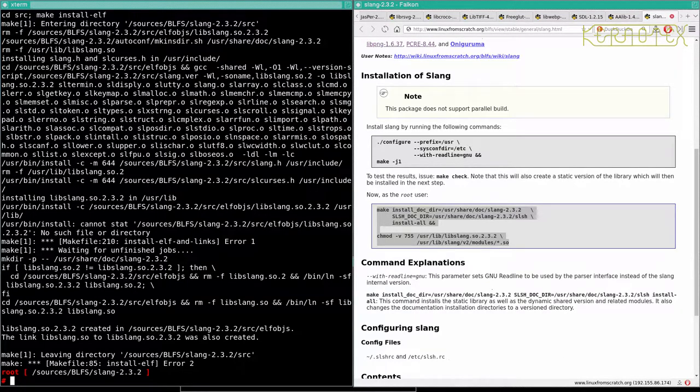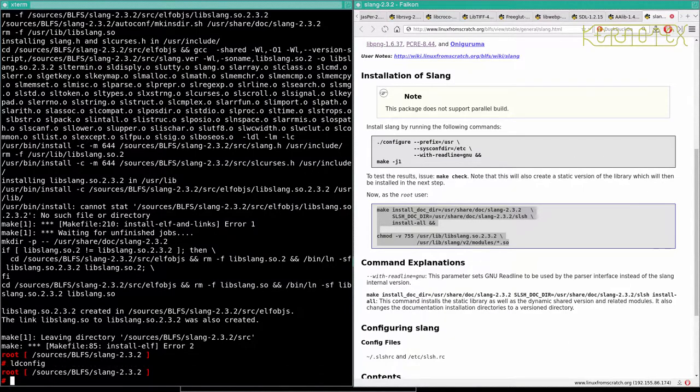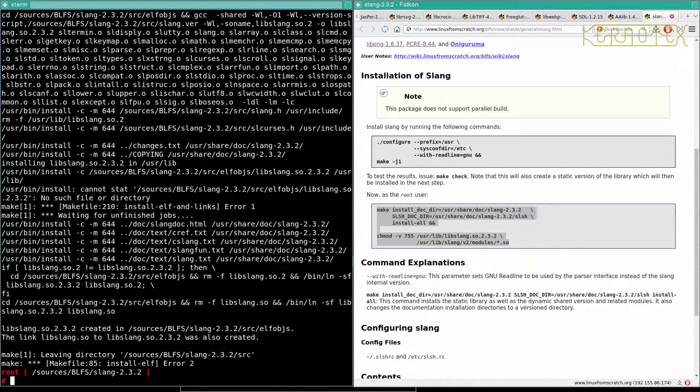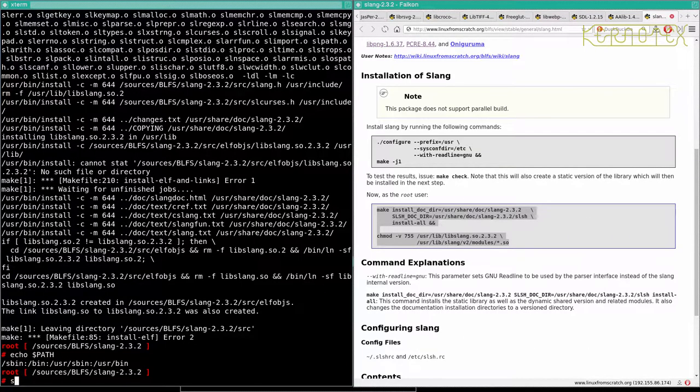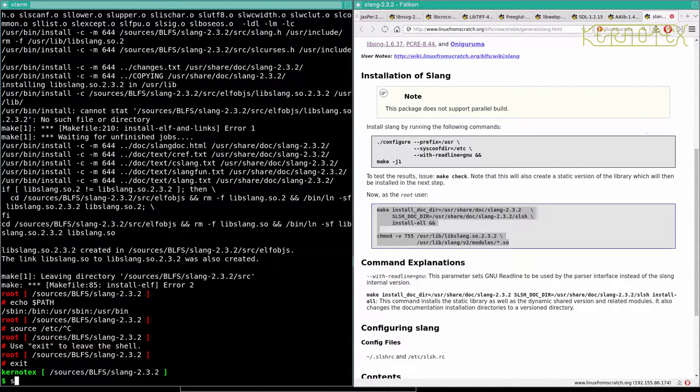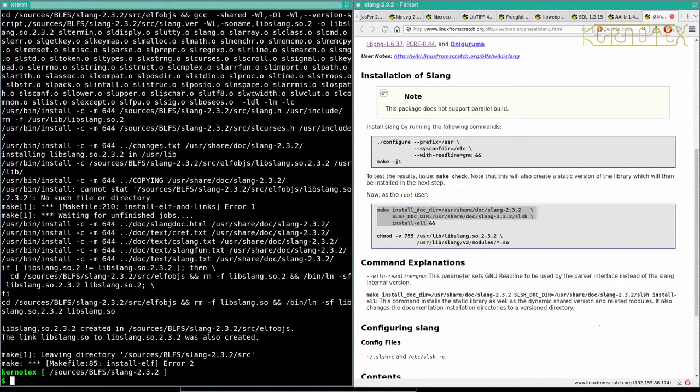Install elf, right? We might need to reload the library cache. Let's try that again. No, it's not working. Let's try this separately, sudo -E. Oh, it's still not running, why isn't it working? Count stat. Sure, well, that's not working.